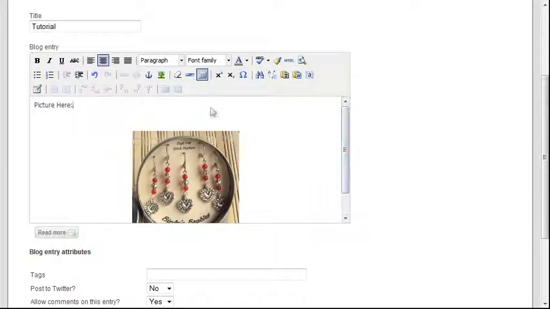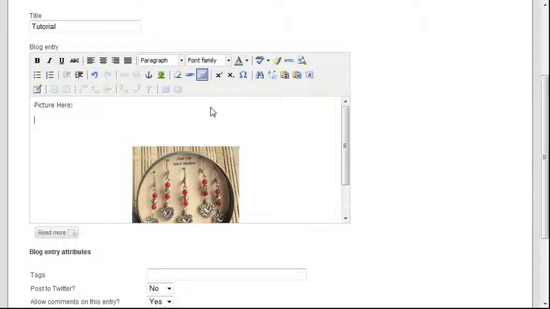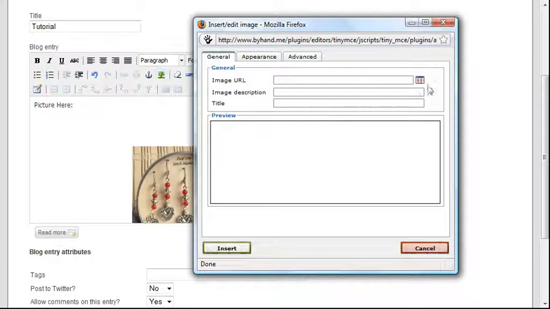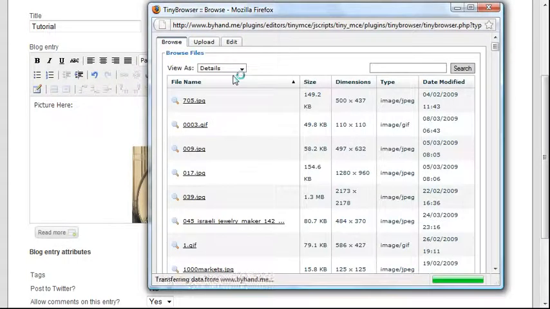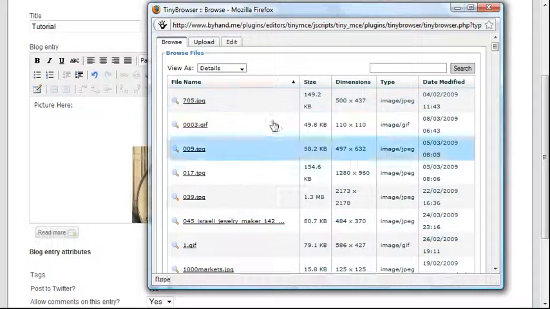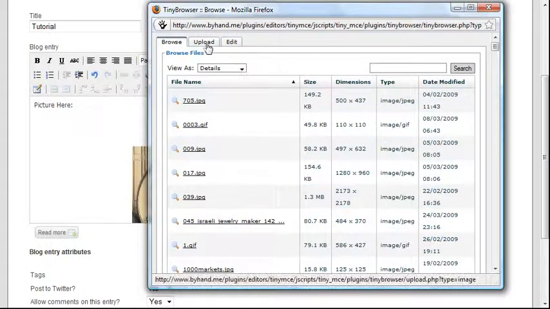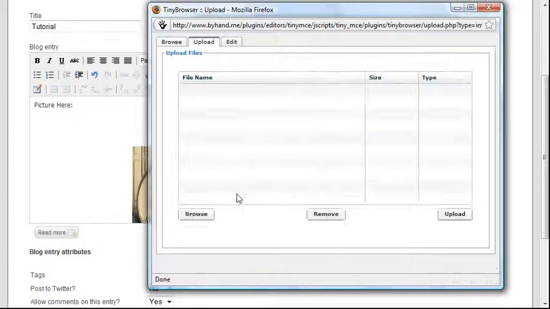And let's say now you want another picture, but that picture's not online anymore. We're going to insert another one up here. I made a new line. I'm going to go to Insert Edit Picture again. Click this little box at the end. And if you've uploaded it to ByHand.me before, it'll be in here. If you haven't, click the Upload button.